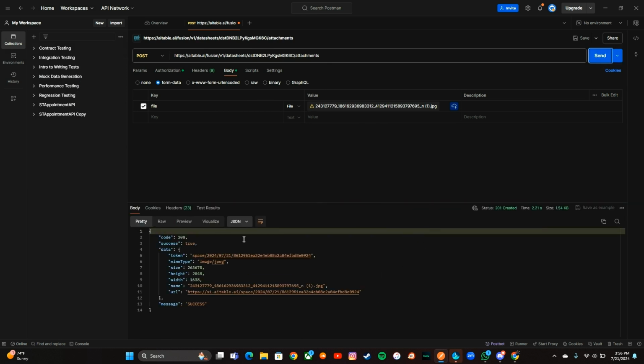And you should see something like this, which basically says a message for success. And that basically means that you've done the first part of making the request of uploading the attachment into your AI table space. And what happens here is we have a token that gives us a certain amount of time to validate this and create a record.